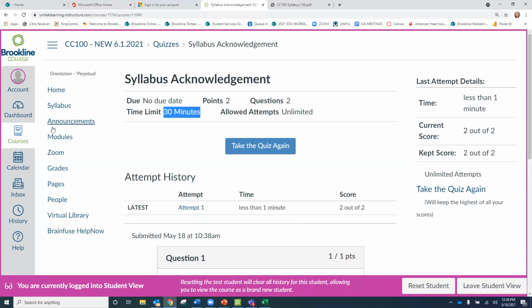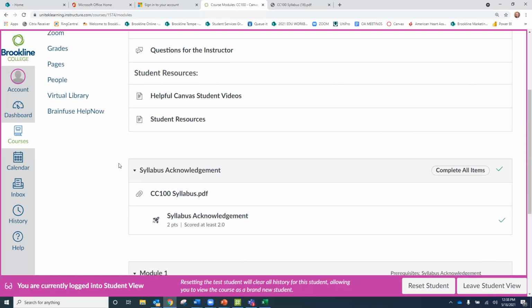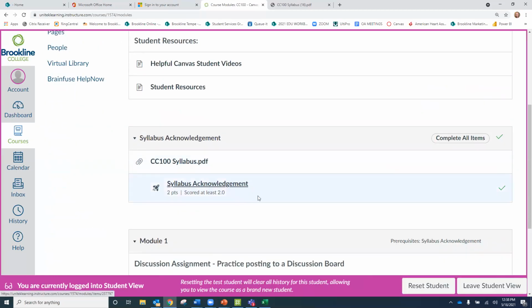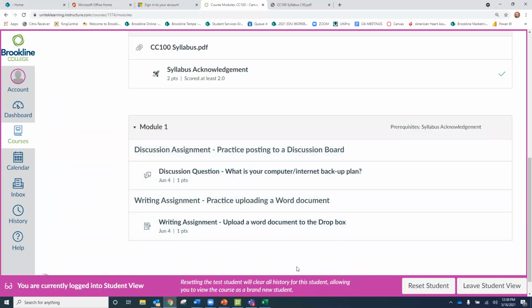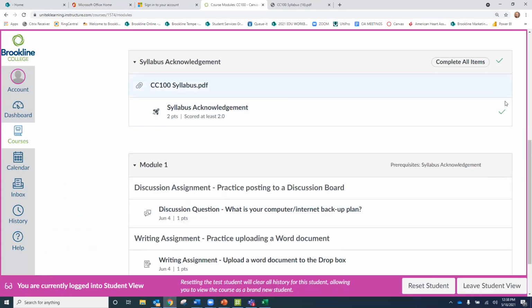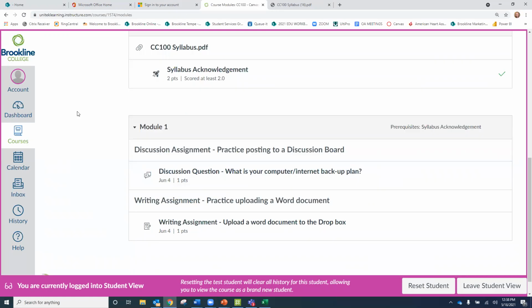So now that we've done this, I want to navigate back to modules and show you something. If I scroll down below that syllabus acknowledgement, look, we can now get into module 1. The lock is gone. It shows that I've completed my syllabus acknowledgement. So that is item number 1. There are only 2 more things we're going to look at for this, and that is the discussion question practice and the writing assignment practice.